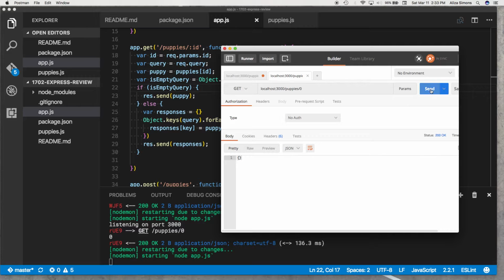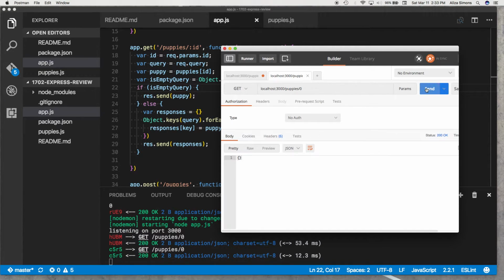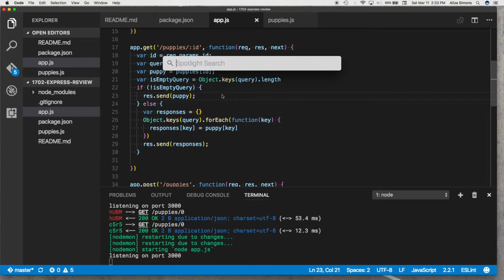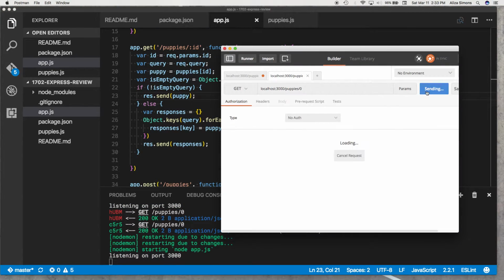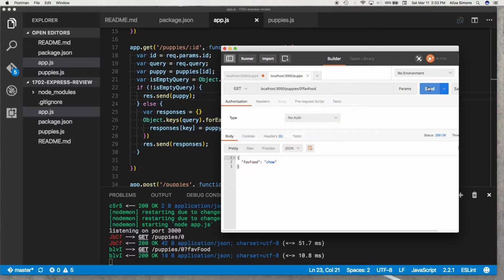So here we go. Uh-oh. Did we do something wrong? Oh, if not isEmptyQuery, right? There we go. Now we get the whole puppy. Otherwise, we can get the fave food of the puppy. Does that make sense? Yes.